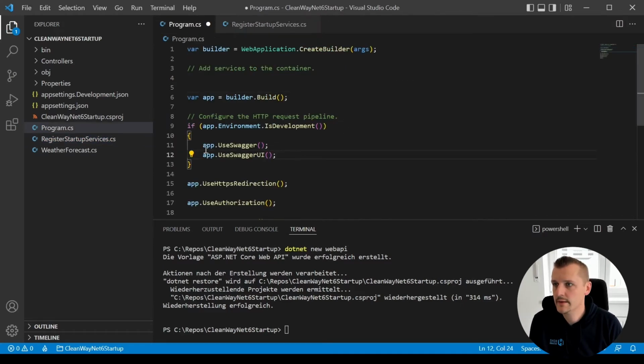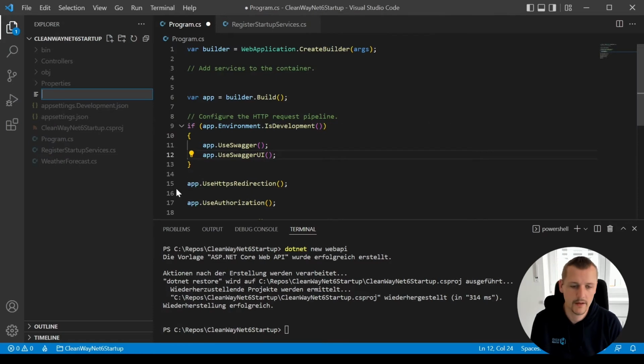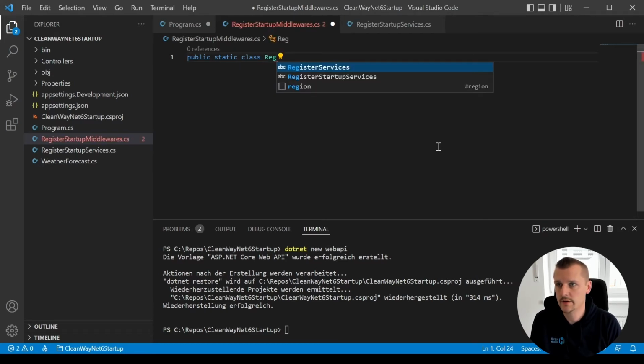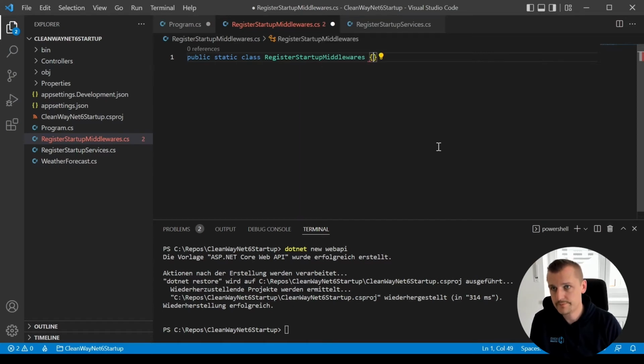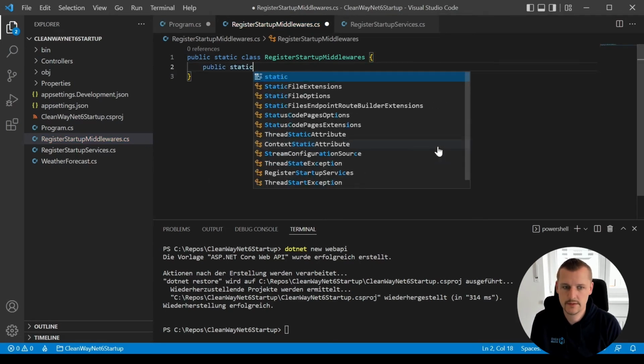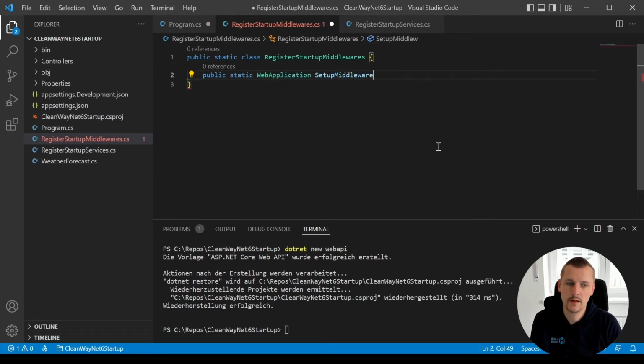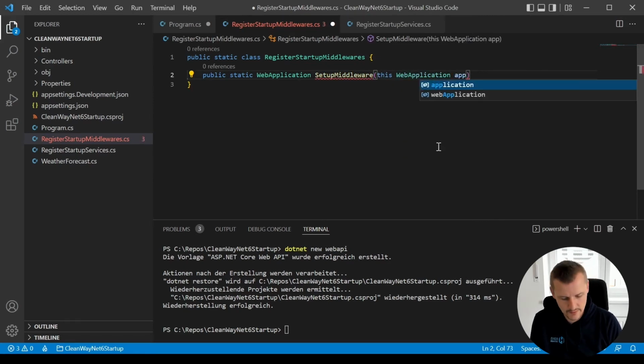The next thing is that we need another class where we are registering startup middlewares. Okay, so once again, a static class. We make here a public static class RegisterStartupMiddlewares. In there goes a public static method, which returns a WebApplication. We call it SetupMiddleware. Take the WebApplication here, call it app.